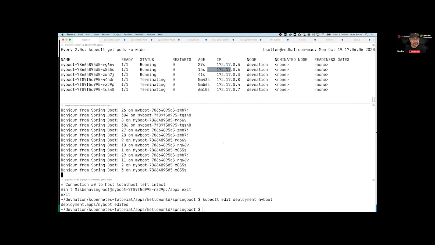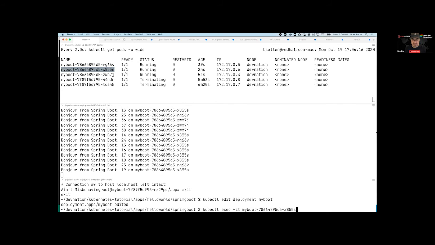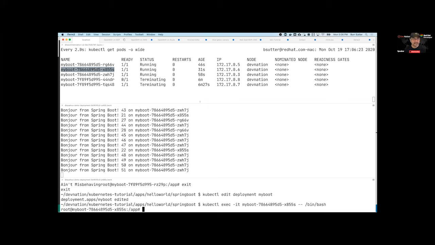All right, so we have our three new Spring Boots, bright and shiny. Let's pick this one in the middle. There's some old ones still terminating. Let's pick this one. Kubectl exec -it, name of the pod, bin bash. Let's see if this works for me. Okay. I'm going to do that curl localhost misbehave trick again.